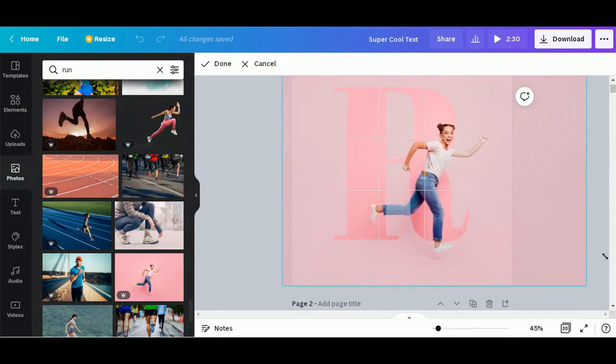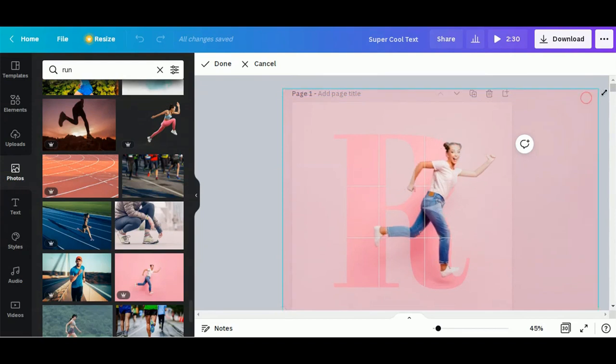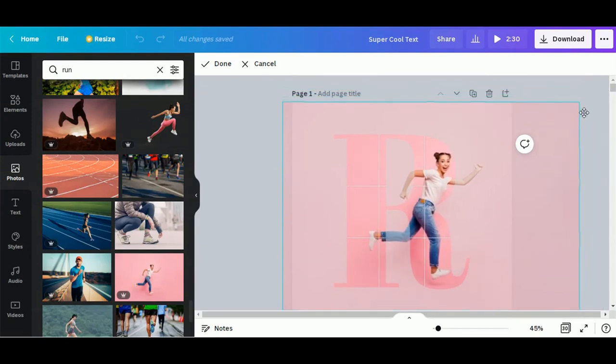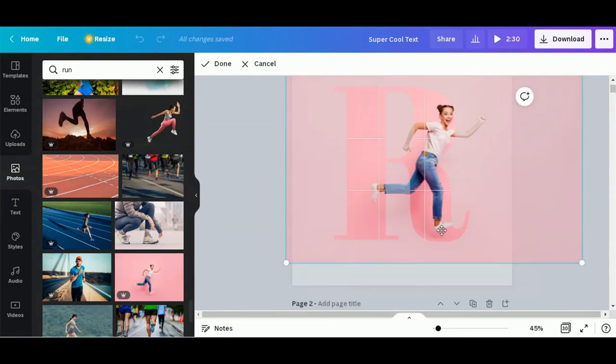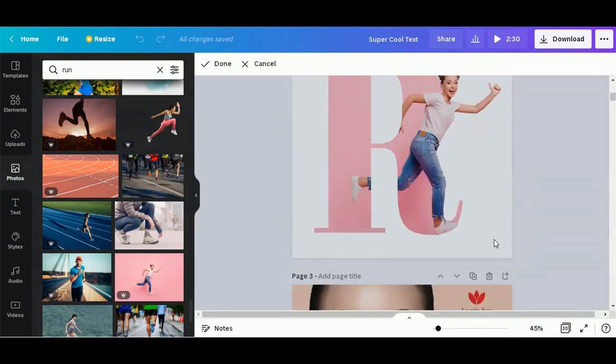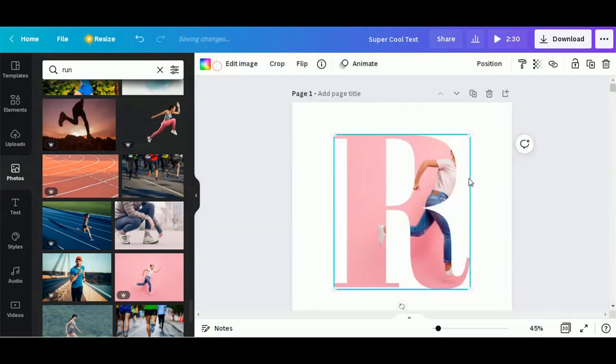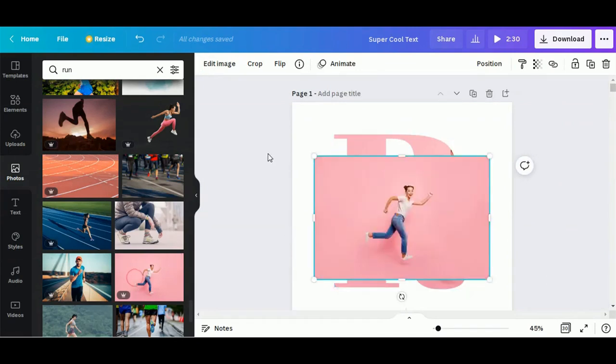Adjust photo. Again, add the same photo. Remove background now.